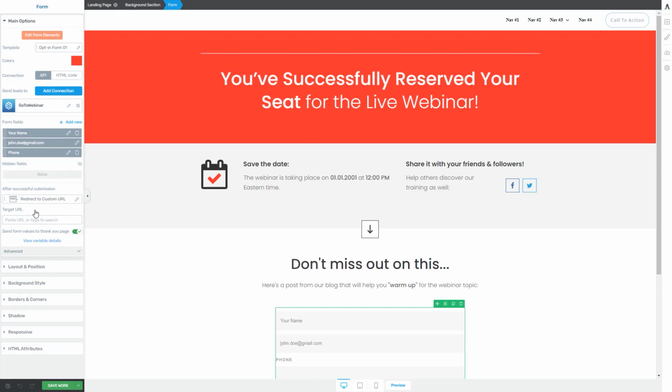We're going to go on to the next step now, and here you can basically determine what happens after the user has signed up on your opt-in form. So you can, for example, choose to redirect the user to a URL, and you can either paste the URL here or just search for a page which you already have on your website. That is not all you can do here. You can also choose to display a success notification, and if you want, you can also change the message that will be displayed.